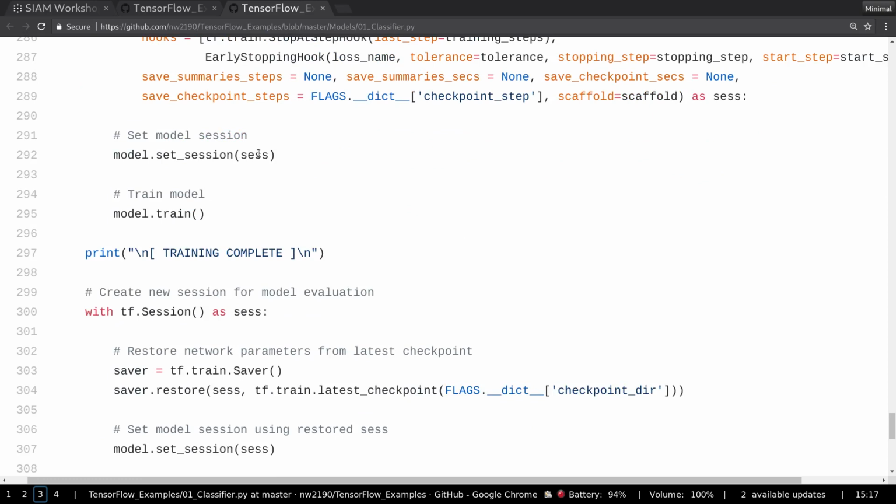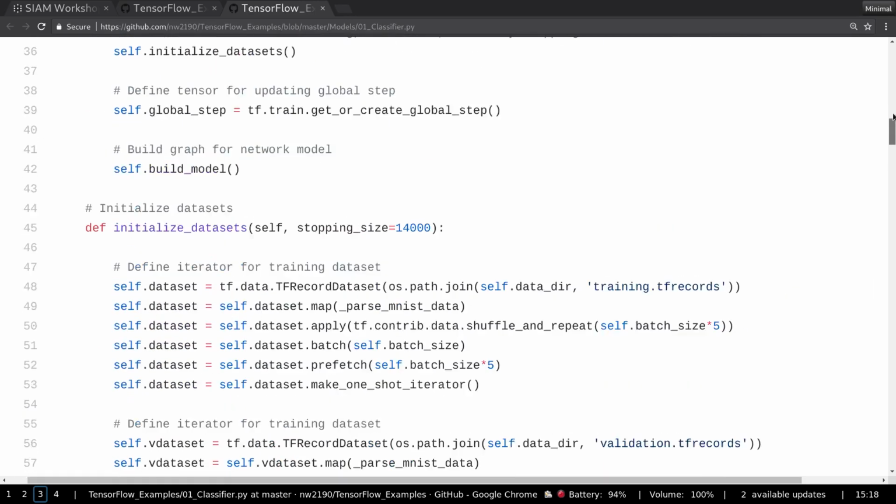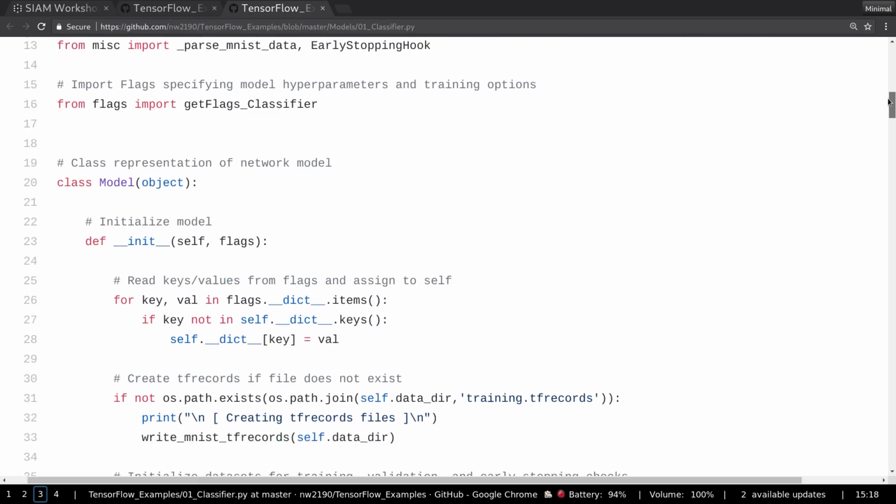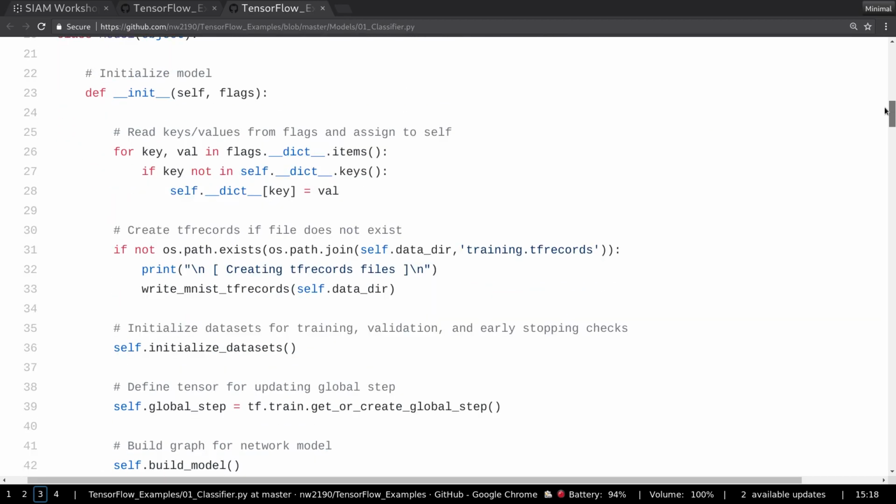Remember, after you do this, you want to pass the session to the model, and then you can begin training. Okay, so at this point, we've gone through a few things in the class, but they're relatively standard. So we've, for one, done the init method. As I mentioned, we unpack those flags that it's been passed. Just to be safe, I check to see if the training records are there, if they already exist. And if not, I'll just call a function in the utils file to write those or to create those.